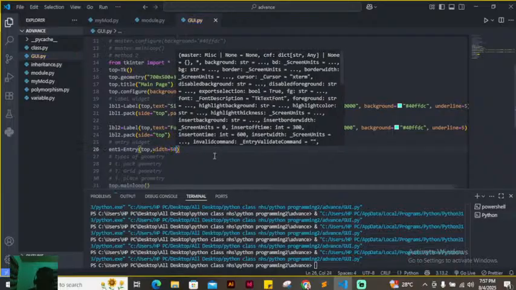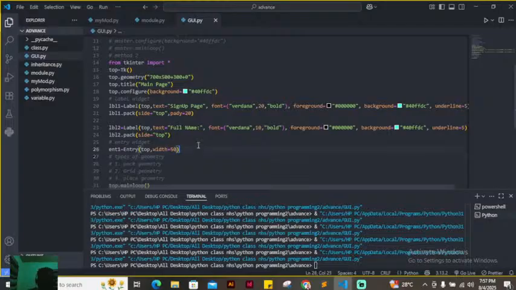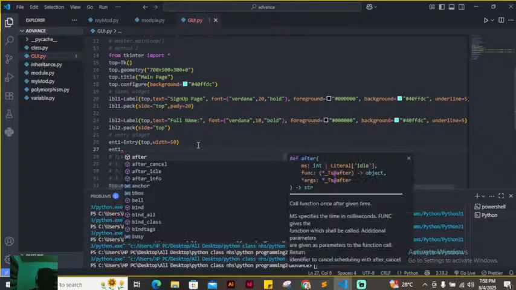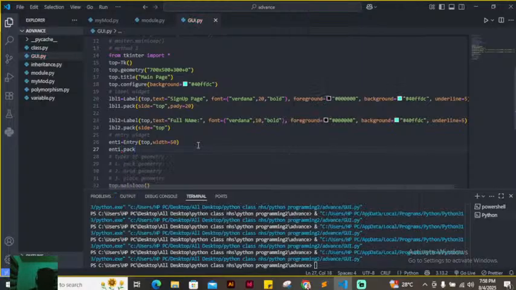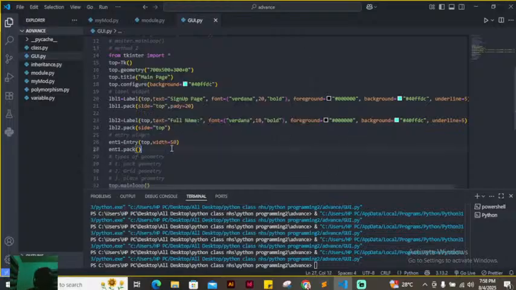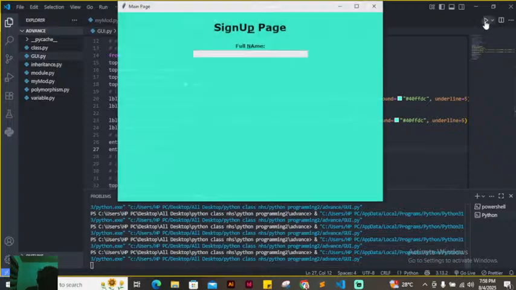I'll give it a width of 50. So I'll just place it because he's not carrying any label. I can just say ent1.pack. Since we are using pack, remember I said if you pass a pack method like this without anything inside, it's going to be placed on what? On top. So if you run this application now, you are going to see something here.